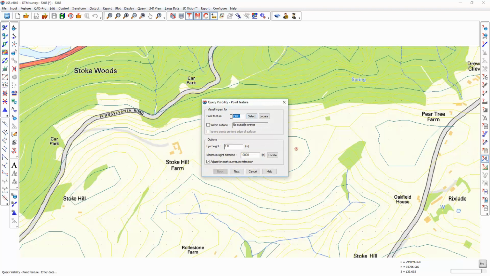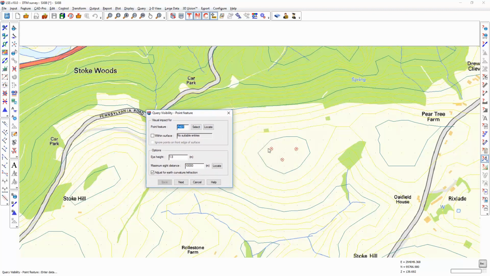I select my nominated point feature, which in this case is P40T. I choose my eye height. Now the eye height is the height of a person walking around the terrain model. We wanted to determine whether they can see the turbines.